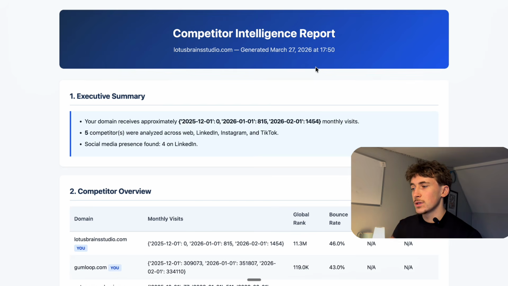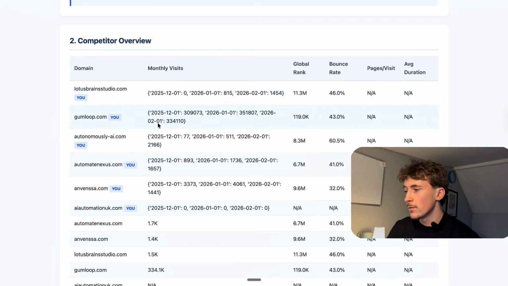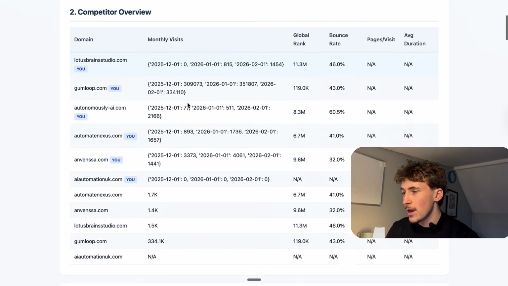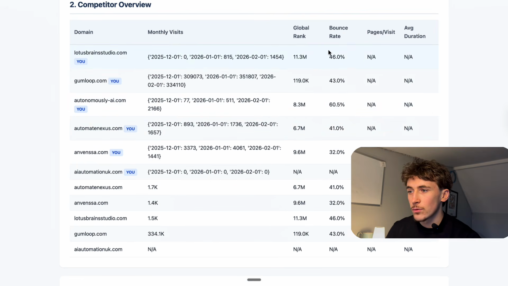Okay, so first of all, it starts off with an executive summary that just tells me my monthly visits to my website, my competitors, so it gave me 5 competitors, and then the social media presence found 4. So the competitor overview, it's given us a bunch of different companies here and done all of their monthly visits and the global rank, the bounce rates, and then page visits, average duration. Obviously can't really find that kind of data. It's also got me in there. Apparently I ranked 3rd out of all my competitors, which isn't bad. That's pretty good. I'm quite happy with that.